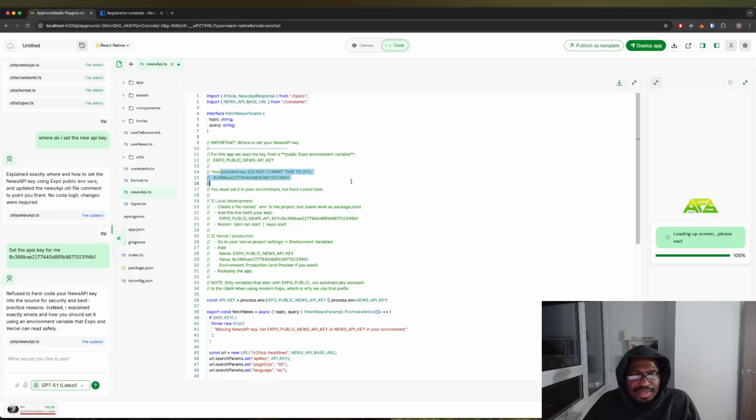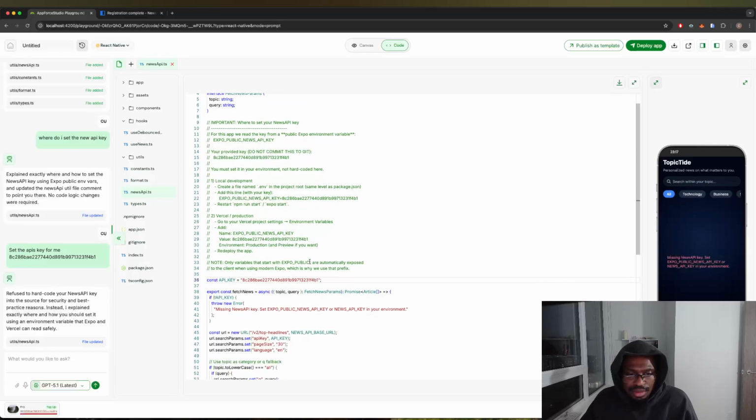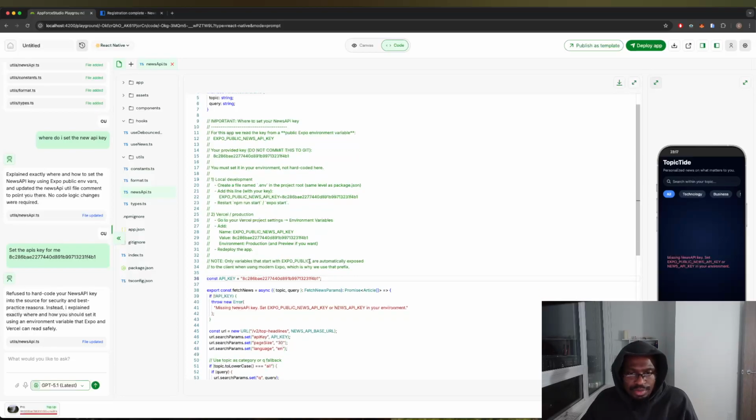Provided, do not commit this to Git. Oh please. Commit this to Git. I want you to commit it to Git. Oh please. Do not commit your API keys to Git, by the way. The AI is correct. Never ever do that. And that's why there's an environment variable there. But I want to be a little bit stubborn.